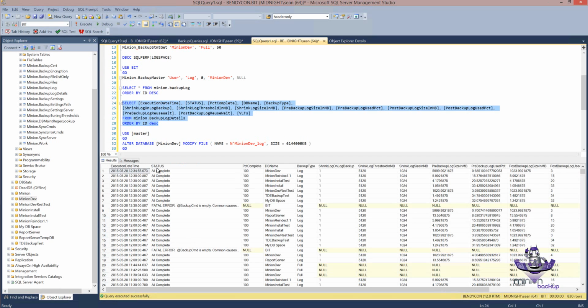So first we have the status and execute, the status, the percent complete, the database name, and all we're interested in here is this row 1. A lot of this other stuff is just testing stuff, but this is the backup we just took. So it's a backup type of log. We give you the thresholds that we set in there, so we tell you what it should have done.